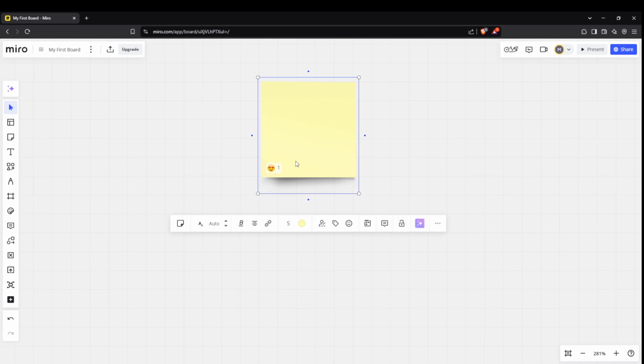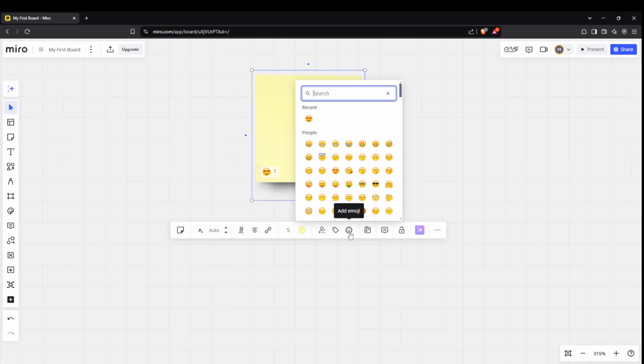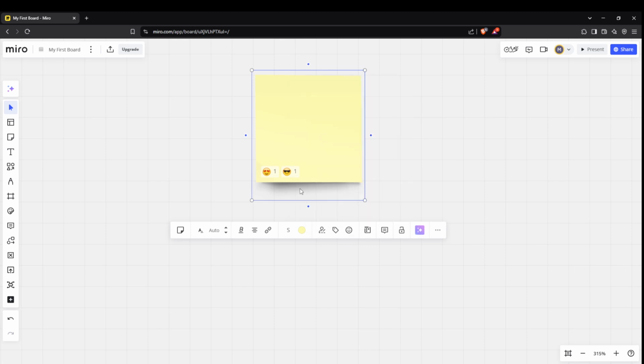Once you've chosen an emoji, it will instantly appear on your sticky note, adding a splash of color and personality. This visual touch can help capture attention or emphasize a point creatively in your collaborative process.